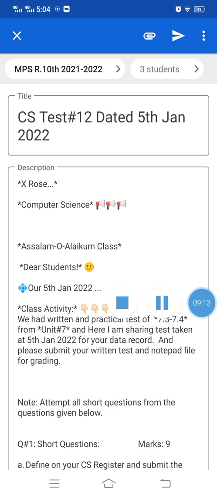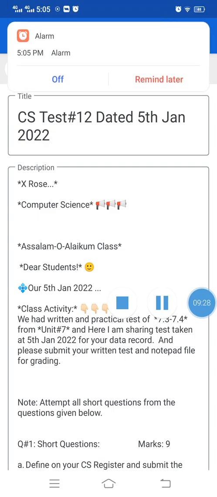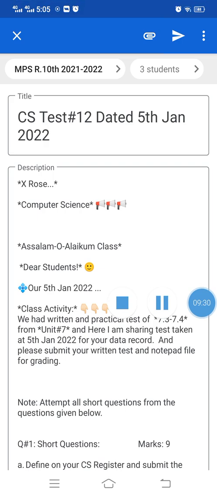We can also schedule this test, meaning we can create the post before the class time and schedule it for future sharing of this post automatically. In that case we don't need to be online, Google Classroom will share the material, share the assignment at the set time of scheduling. Clear? So in this way, how will we schedule?